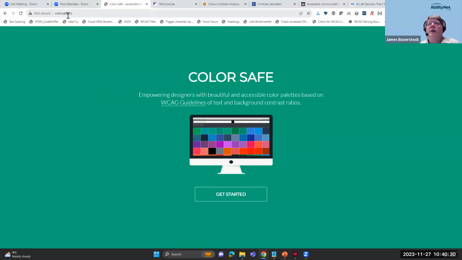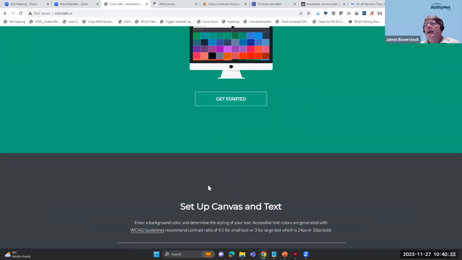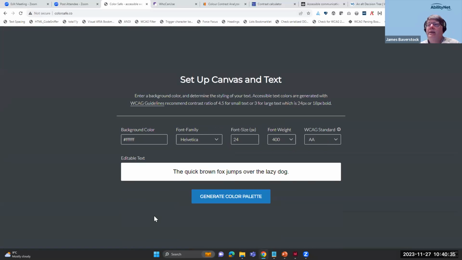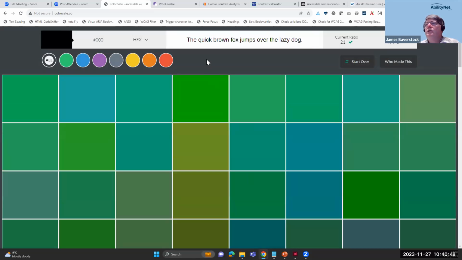So we've got a tool called Color Safe, which you can potentially use to help you in creating palettes in the first place. So you can generate color palettes based on initial selections here in terms of background color, font family, or so on. And it will show you colors that you could potentially use that pass under the Web Content Accessibility Guidelines. And it will show you how they look against your selected background color and whether they pass or not.